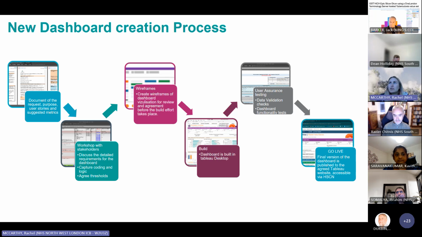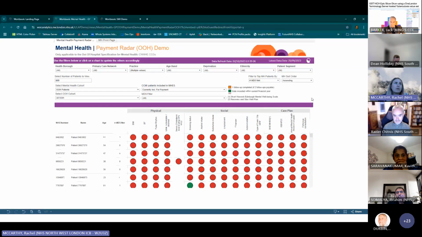So the dashboard I want to show you here is the mental health radar first. This is, again, through our demo site, so no real data here. But I want to show you how this one works. What does it show us? This is showing all patients listed who you have access to with a mental health condition. And against each patient, we've got some key metrics.